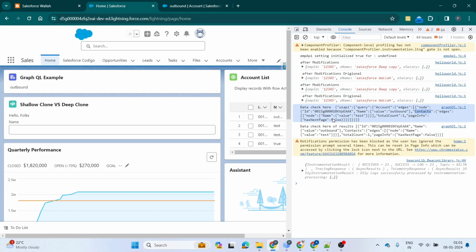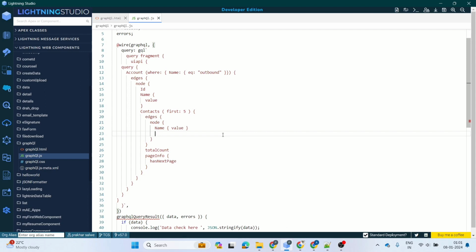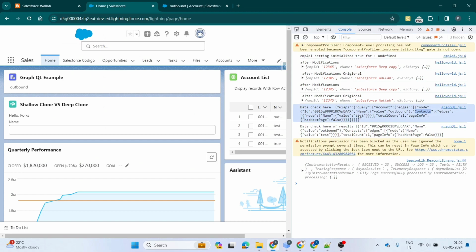If you want to add any other field, you just have to add it here after the name. If you want to add id, you can add the id here as well. Okay, so I have just added the ID. If you deploy it, you will see the ID of that particular contact available here, just like the account. We are getting the total count as well, so how many records are available there, we are getting that too.